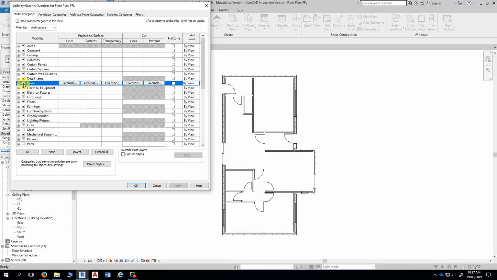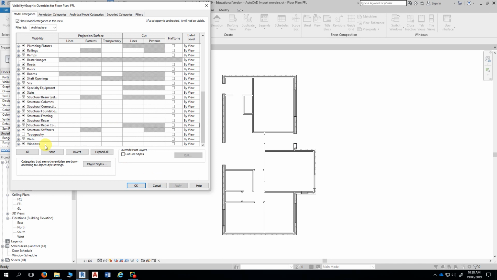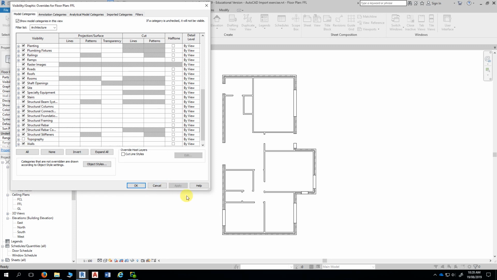Now, if I wanted to turn off the door category in the current view, I'd untick this box here and click Apply. And if you have a look at the underlying floor plan, you'll see that the doors disappear. So they are said to be hidden by category. Same with the windows. If I scroll down to the end of the list here, I've got walls and windows. So if I untick windows and click apply, it turns my windows off.